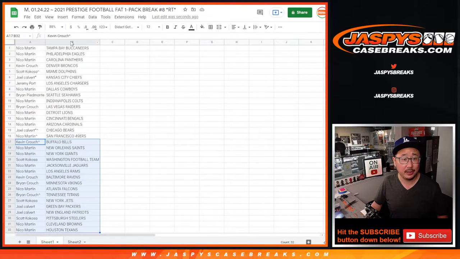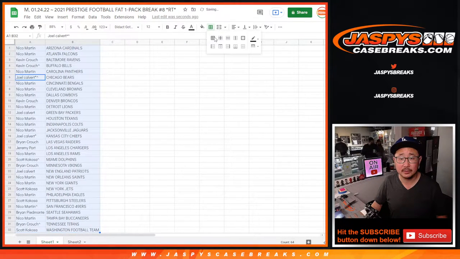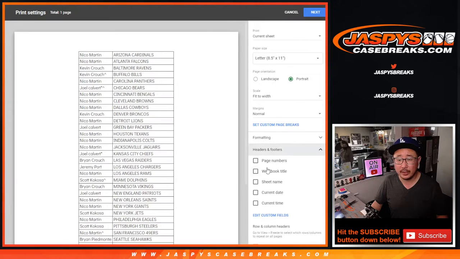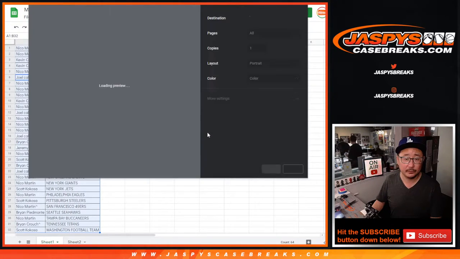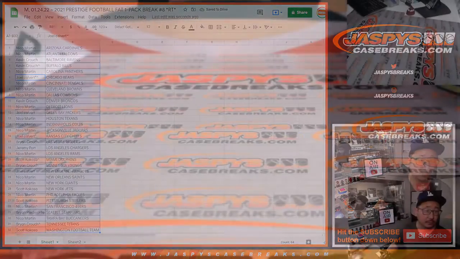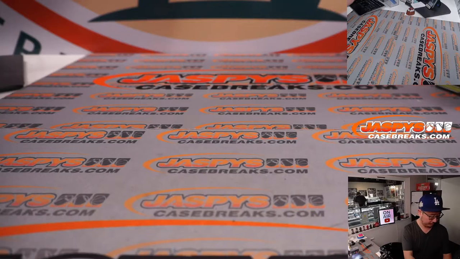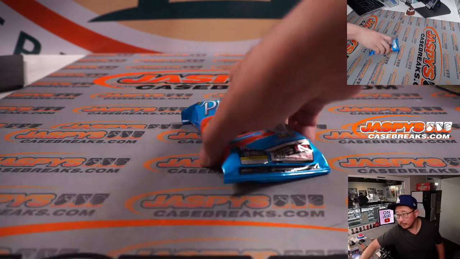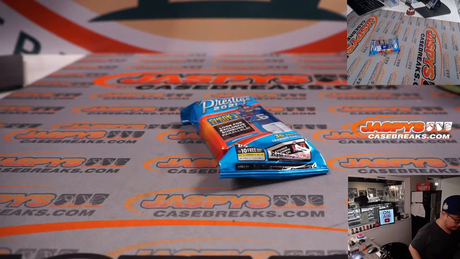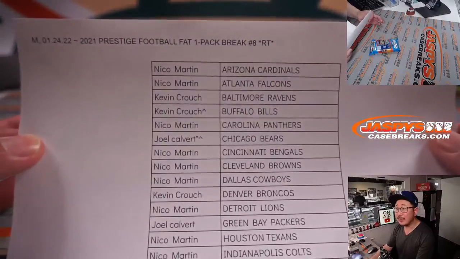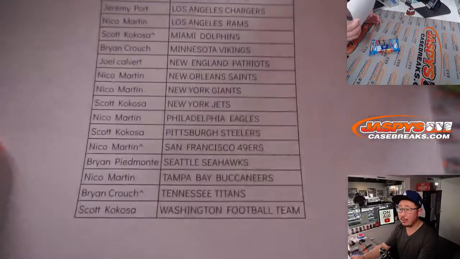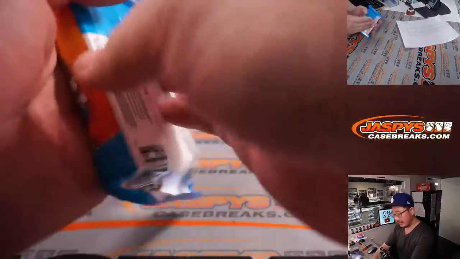All right, let's print. We'll alphabetize by team first. Print and rip. Final printout, hot off the presses, Monday the 24th. Here's the Prestige Football Fat Pack.